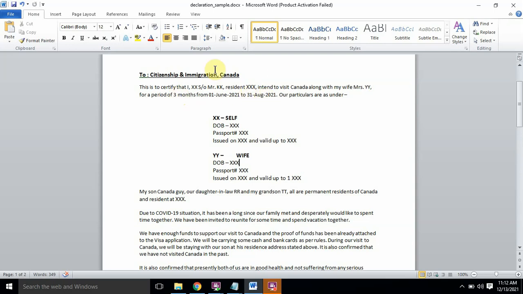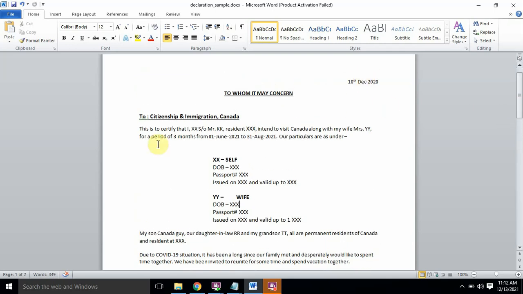Another thing is this duration and these dates are all tentative. These need not be accurate. You can specify any duration in the next 3 to 4 months. For example, I wrote this letter in the month of December and I specified a duration of 3 months from 1st June to 31st August. So you can use anything. This should not be concrete.